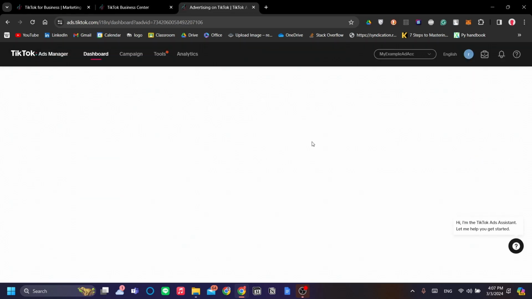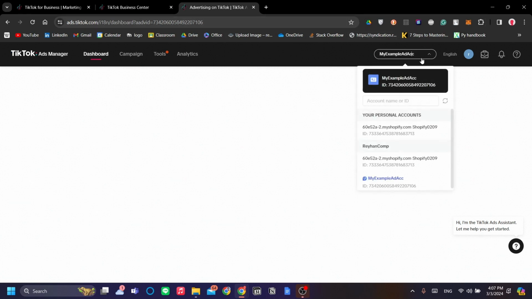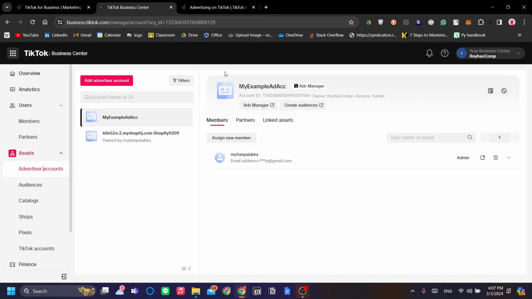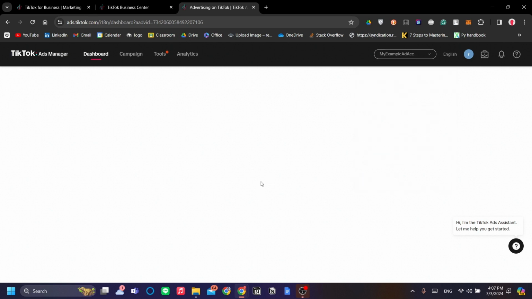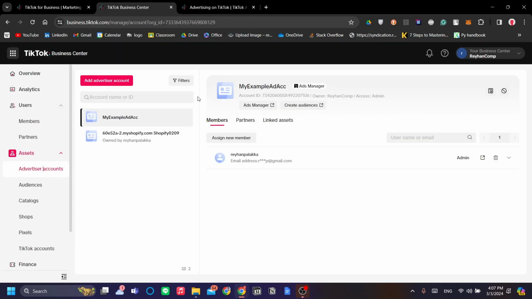Now to do the same, this is basically doing the same, but you can copy the account name or ID over here, copy it, and you can add an advertiser, click add advertiser account and another TikTok Business Center account, so that this particular ads manager account can be accessed from 2 different TikTok Business Center accounts.